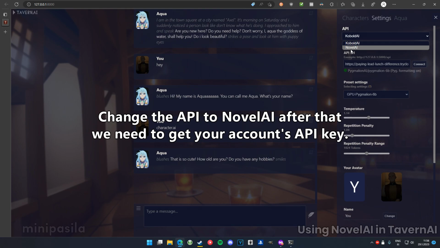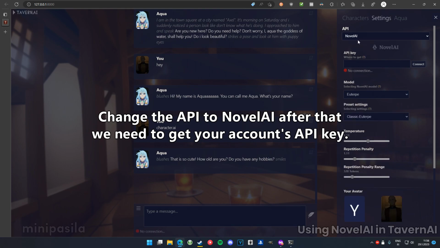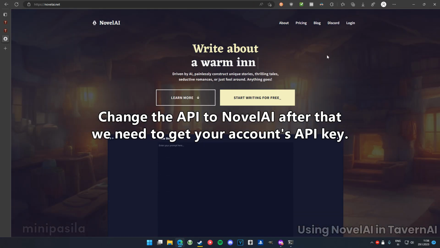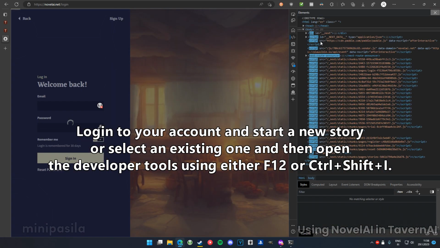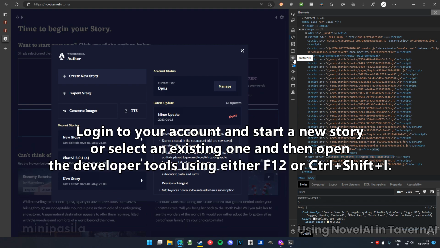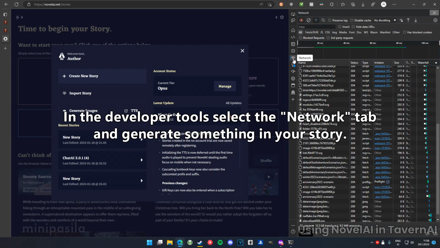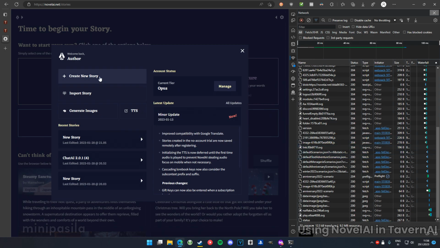Change the API to NovelAI. After that, we need to get your account's API key. Log into your account and start a new story, or select an existing one, and then open the developer tools using either F12 or Ctrl+Shift+I. In the developer tools, select the network tab and generate something in your story.